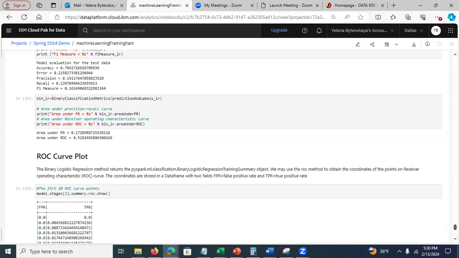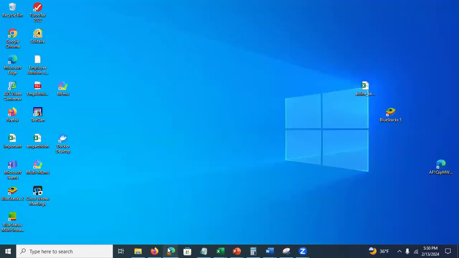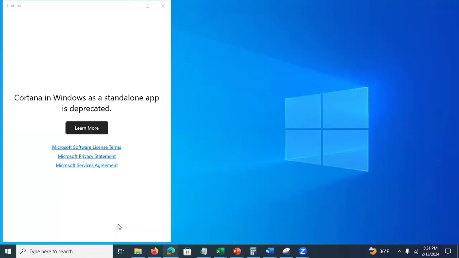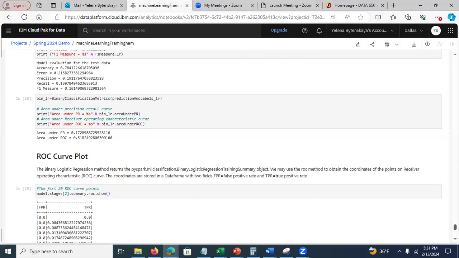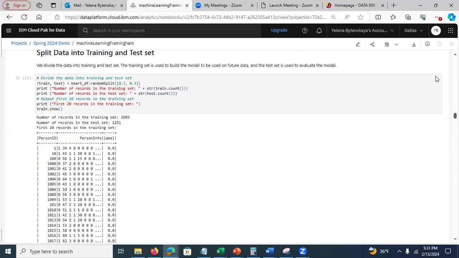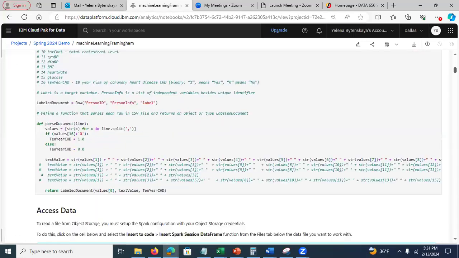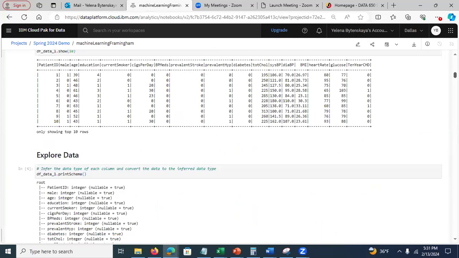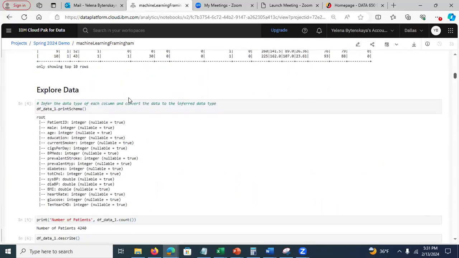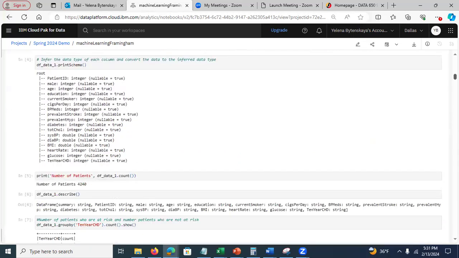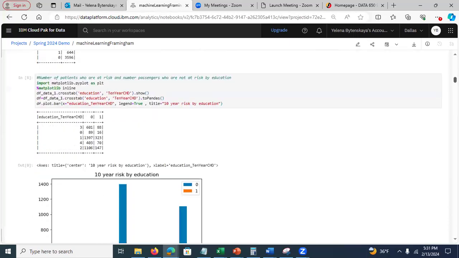Then you got the ROC curve plot. Oops, what am I doing? You got the ROC curve plot here. Okay. Another thing that I did for you here, I did some advanced visualizations, as you may have noticed. Well, this is just the explored data, right? Print schema. Then this is just showing the number of patients, but I did advanced explorations.